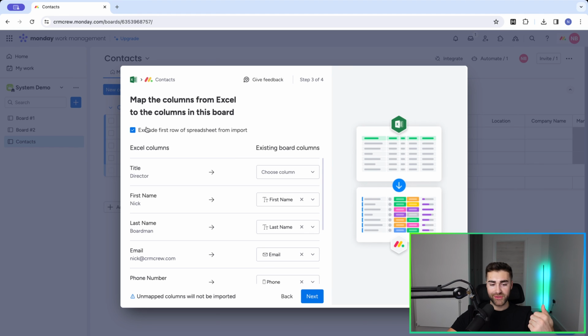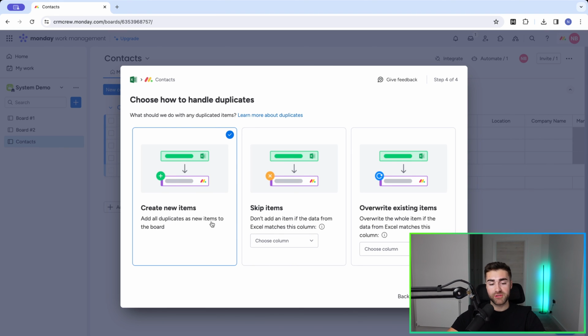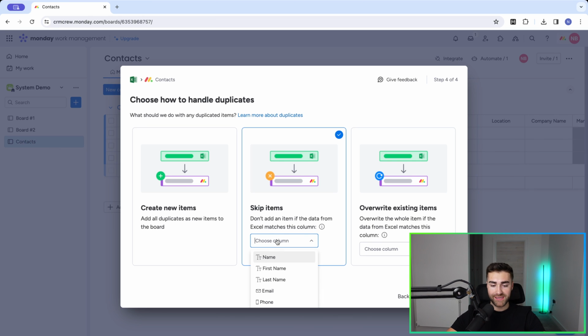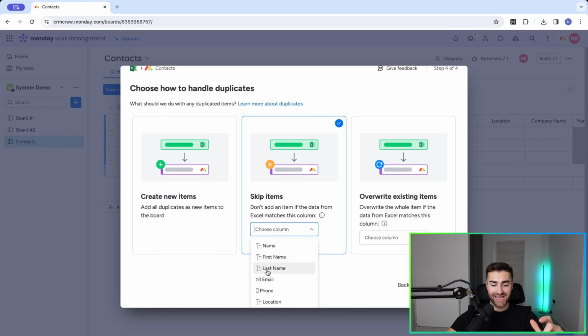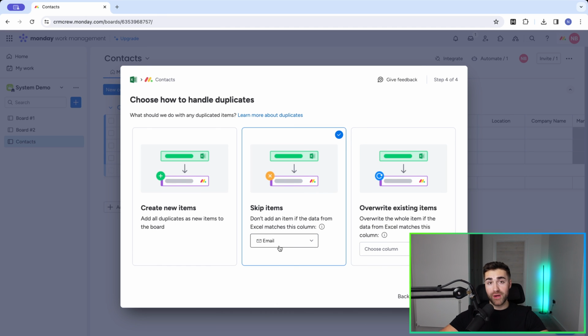You also just need to ensure you exclude the first row of the spreadsheet from import, because that is probably going to be your titles per each of the columns. And once you're happy, just press the next button. You're now going to be presented with these three options. We can create new items irrespective of whether the data exists or not. We can skip items. So if the data already exists inside of this board, we can skip past it. And if we want to do that, we need to select the column that is going to dictate what the match is going to be. So if the email is the same or the phone number is the same, then you skip the import.